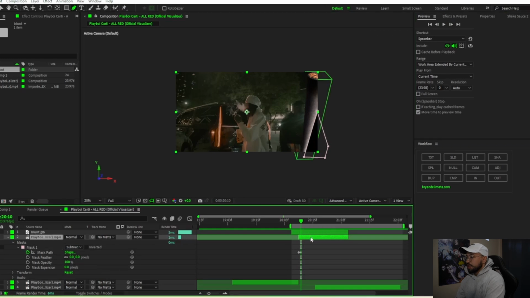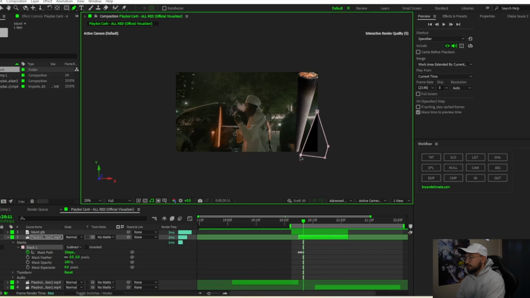That's a pro tip. Now what we're going to do is go frame by frame and mask it out. So let's go ahead and move this, just like that. Now I'm going to go ahead and speed this part up for you guys.